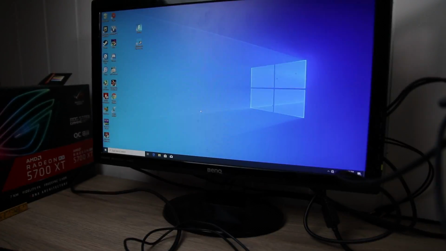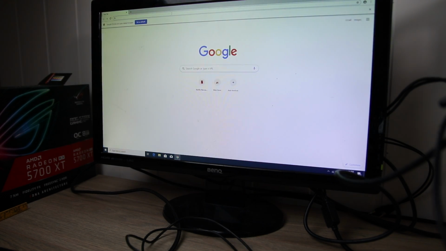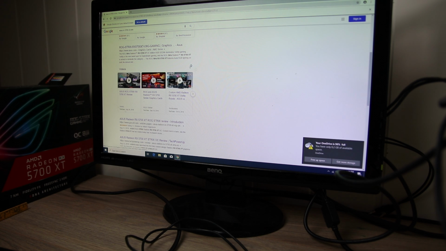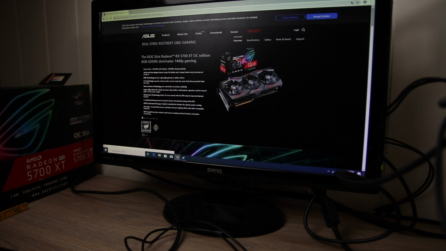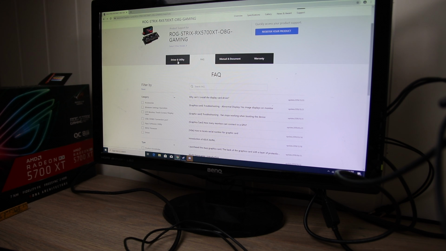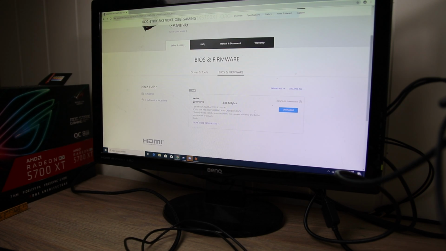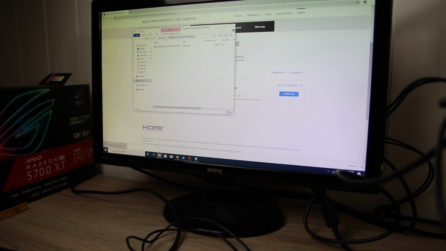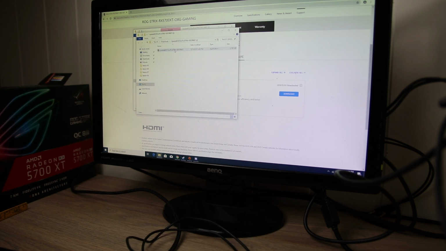Okay, so once you're into Windows, open up your browser of choice and you can just search for Asus ROG 5700 XT Strix and go to the product page. And once you're there, you can go to support, driver and utility, and then BIOS and firmware. And here it is. I already downloaded it earlier, and I can just do it again. So just hit download, and you will download the zip file, and your Windows may warn you that this is a virus, but you can just clear that. It's not a virus.